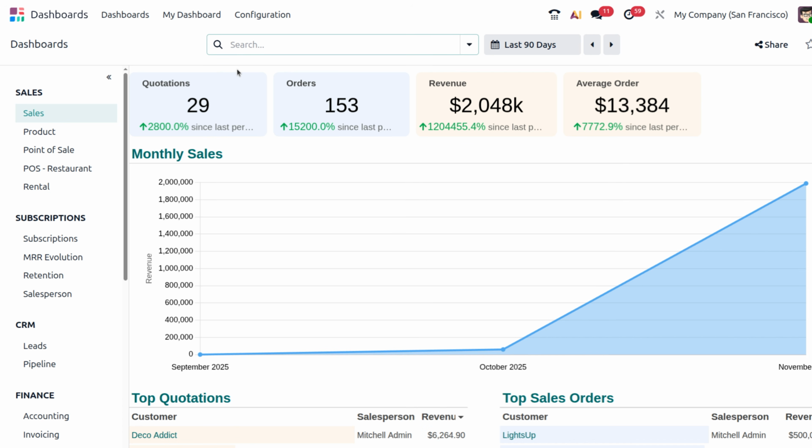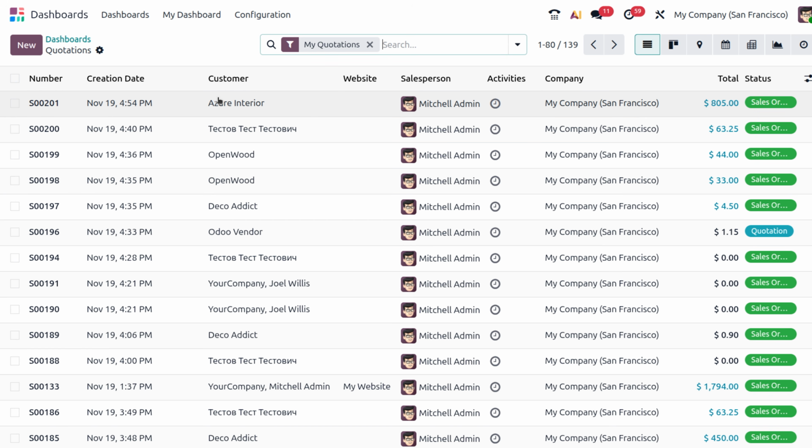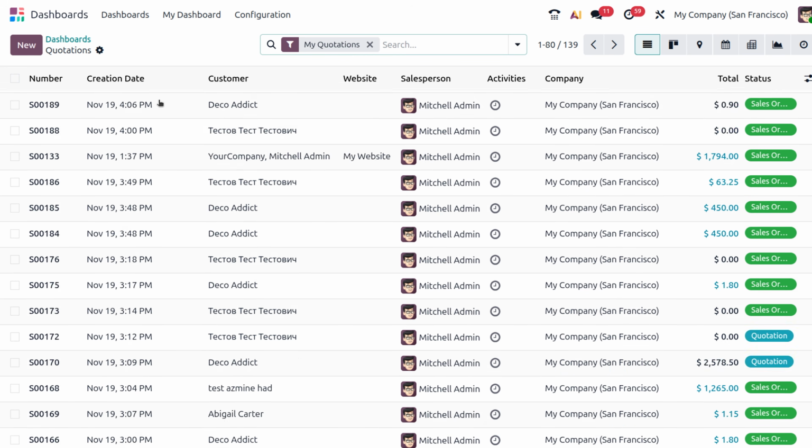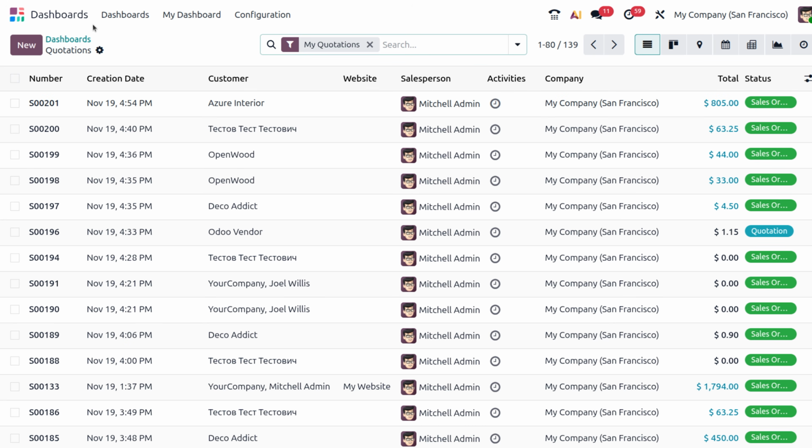To analyze further, simply click on any metric or card that you need to identify. You will be taken to the internal link of that particular item. From there, we click on quotations, and here we are in the dashboard of the quotations, the main quotations. There you can find all such details.